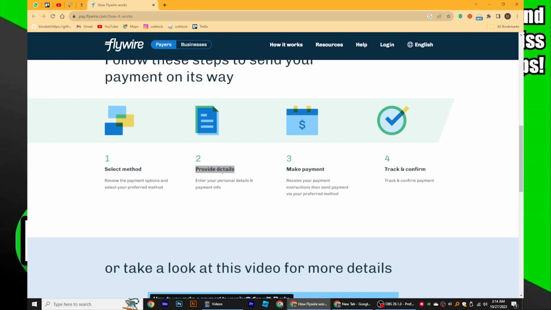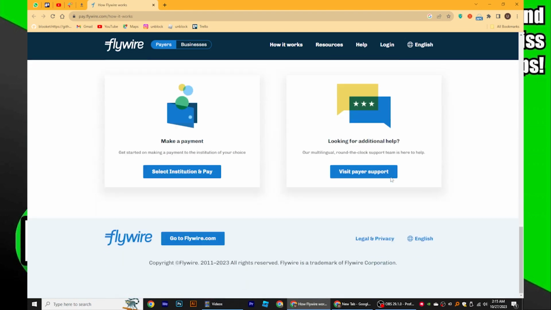Then, provide details. Enter your personal details and payment info. After that, make payment. Receive your payment instructions, then send payment by your preferred method. Track and confirm payment. From here, you can explore more options and find additional features to meet your needs.